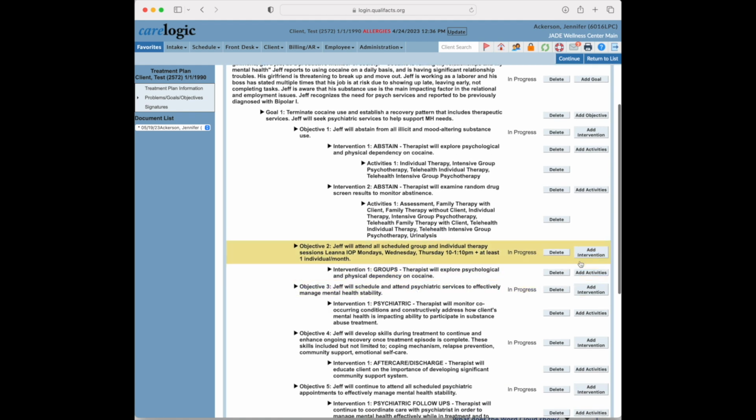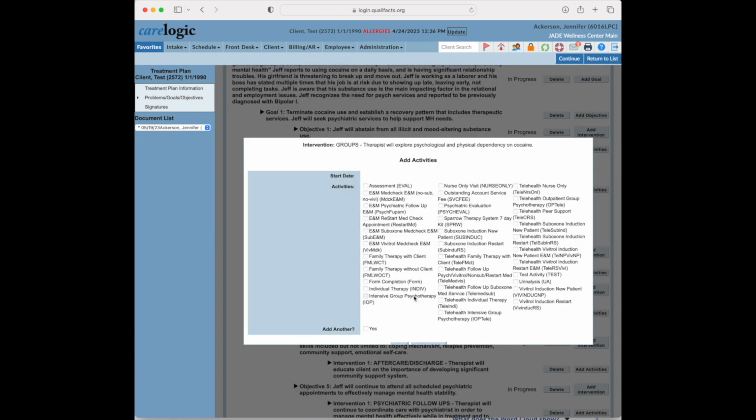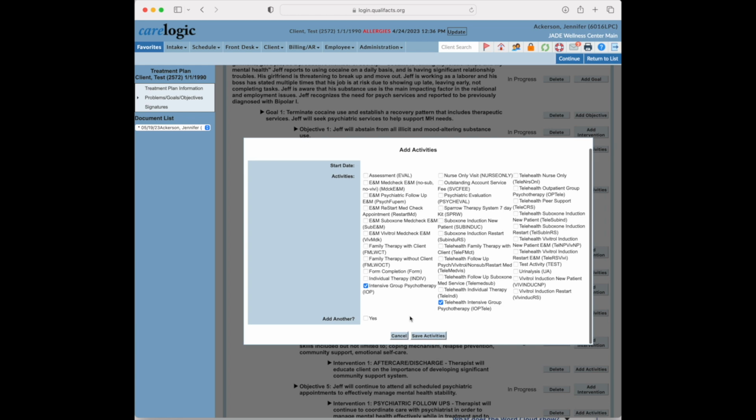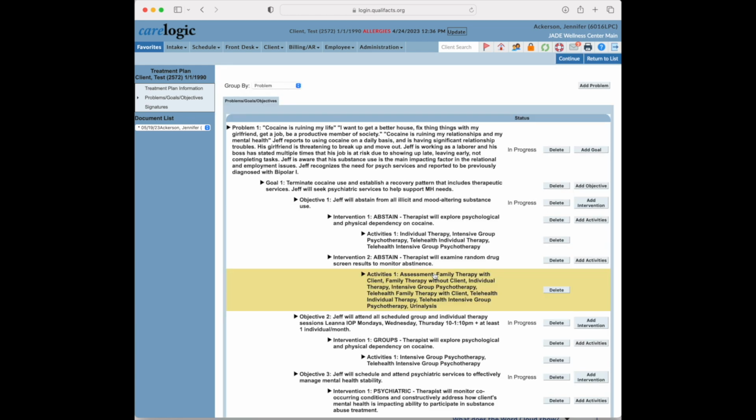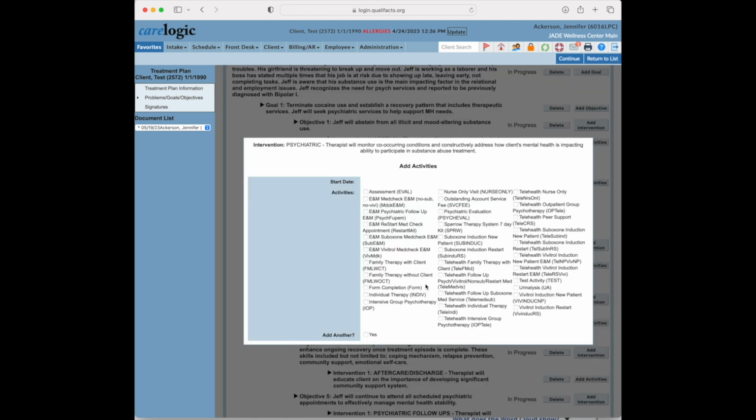So this one's about groups. So again, we want to make sure that we're checking the group boxes. So IOP, both in-person and telehealth. Psych services, we want to make sure we're checking anything that says psych in here. I usually just always check the groups just because I want to make sure I never miss them. So I'm probably going a little bit overboard with the groups, but psych eval looks to be important. Nurse only visit is probably pretty important too.